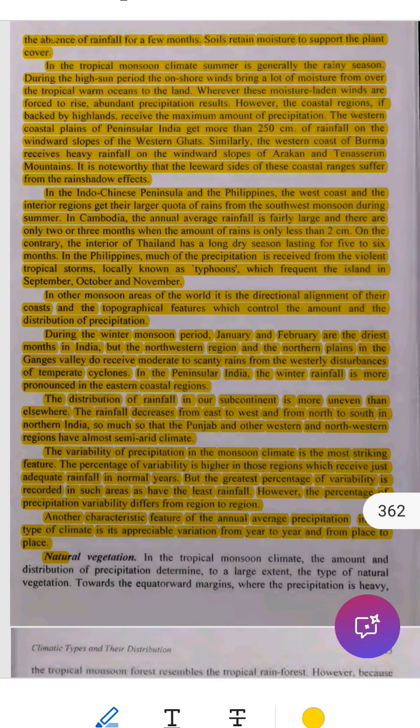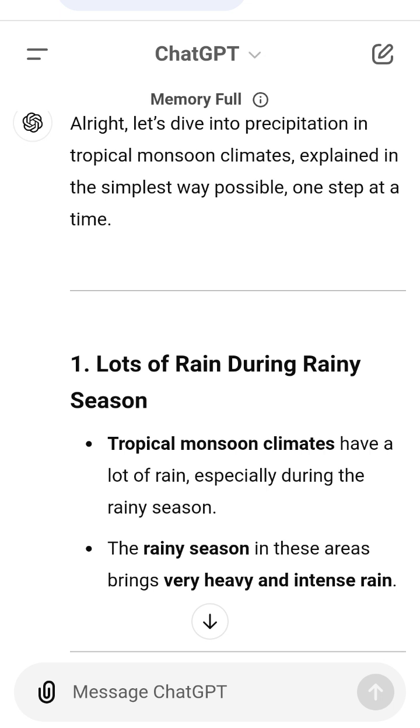11. Uneven rainfall across the region. Rain doesn't fall evenly everywhere in tropical monsoon climates. Northern India, rain decreases from east to west and from north to south. The Punjab region, along with some western and northwestern areas, gets much less rain, giving them a semi-arid climate, almost dry. 12. Big changes in rainfall from year to year.